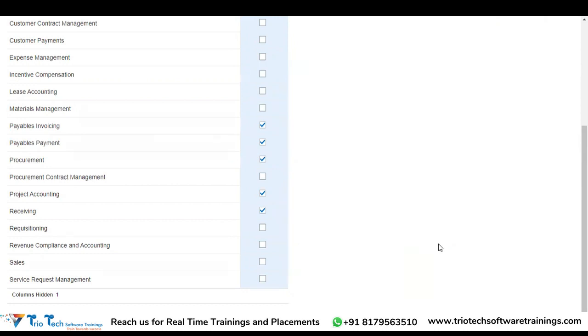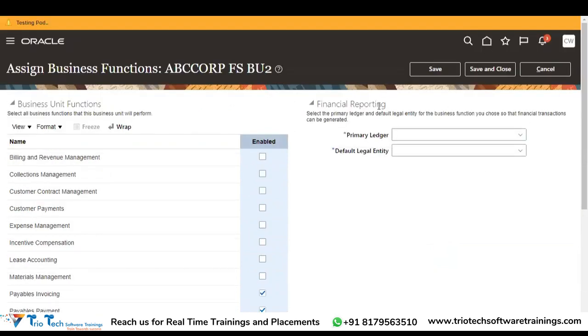Similarly, the receivable activities also would happen. Payable activity would also happen because this represents an operational site, and on an operational site, all these activities or functions may happen. That is the reason you will have to enable it at the time of implementation. All those functions you will have to enable, and then you save and close.